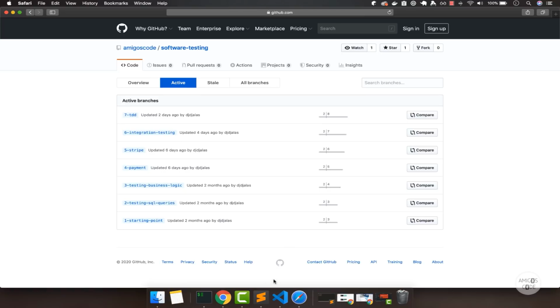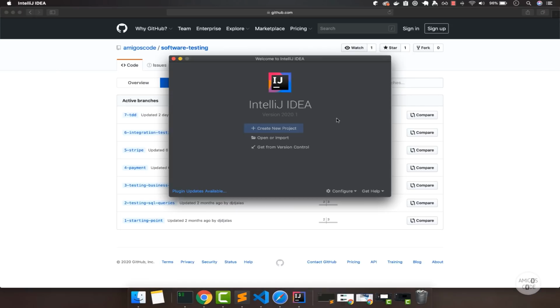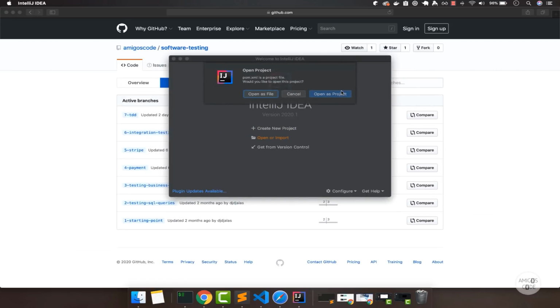What I'm going to do is open the project with IntelliJ. So IntelliJ, and then open, and inside of my desktop, I'm going to open the software testing folder, and then open the pom.xml. Open, and then as project, and there we go.